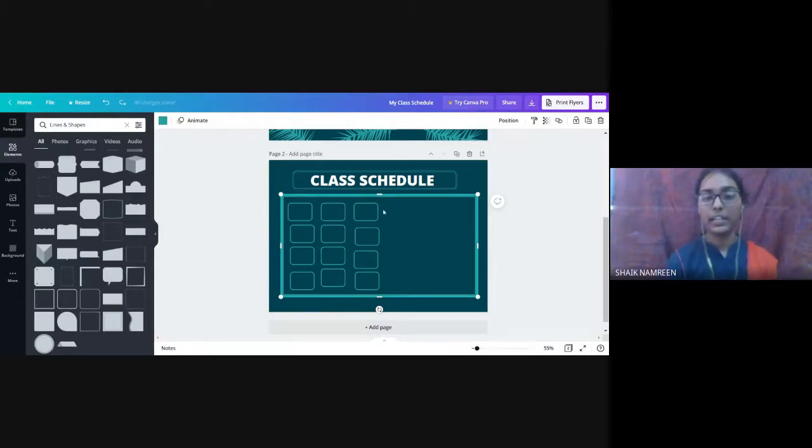We can write anything we want, like our timetable, or you can create your own timetable, like after class hours. This will be good, and paste it on your doors. You can take a print out and paste it on your doors. This will be a very good habit. So like this, we need to create class schedules now.